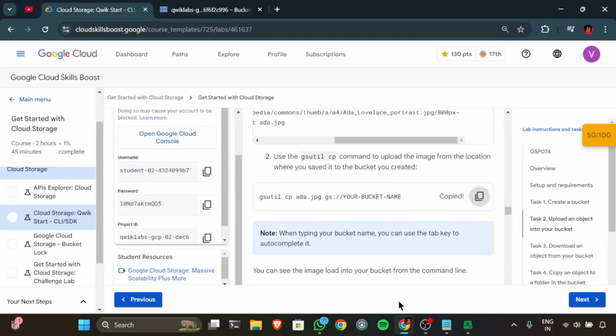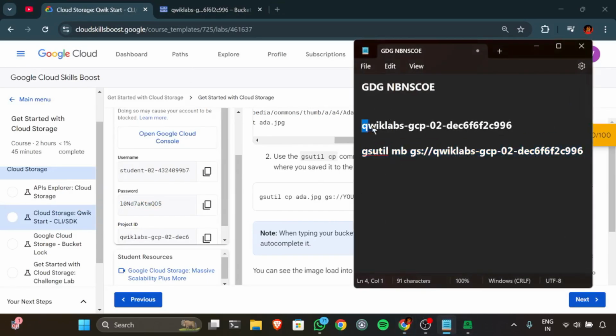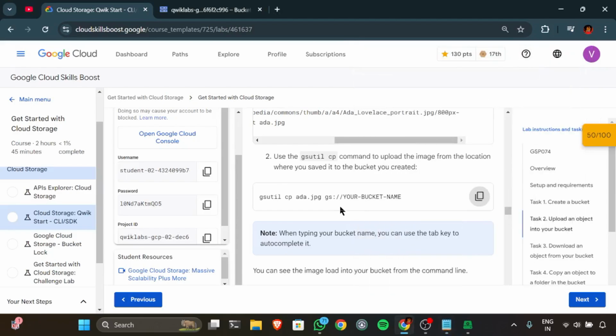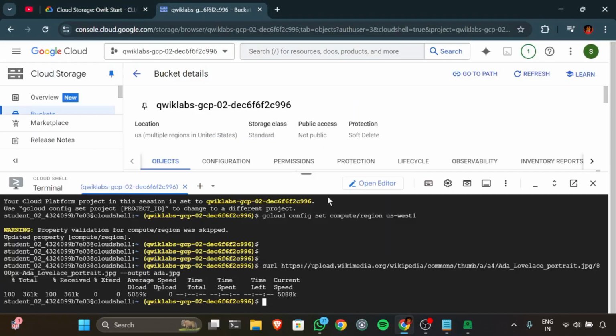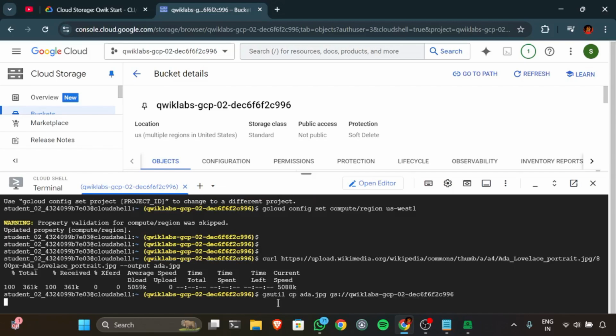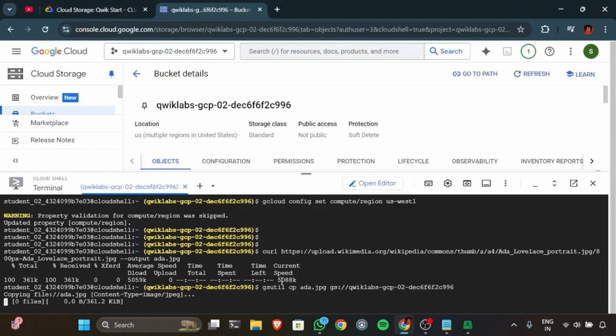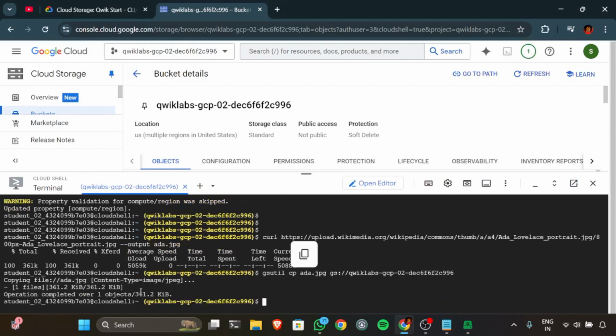Next is this. The reason I told you to keep your project ID here is because we'll be needing it. You can just cut this part and this. But what you need to do is just copy and paste your bucket ID, and just copy this, paste it here. Yeah, so this will copy this stuff.